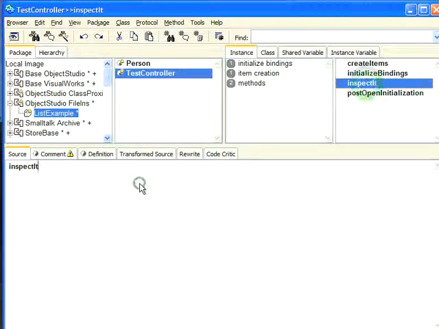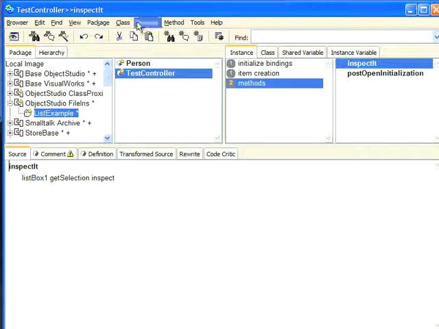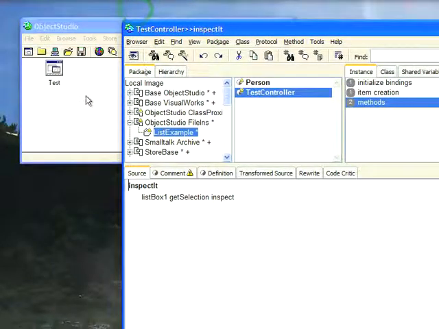So with that done, we now go back to our controller and we find that we have our inspect_it method. This is blank. What we want to do though is get the currently selected object. So what we're going to do is something pretty simple. We're just going to say ListBox1, which is what we called it, get selection. That gets the current selection. And to show that it's doing that, I'm going to do an inspect. So we'll just bring up an inspector on it. So not terribly exciting functionality, but it should show us that we're getting the selection.